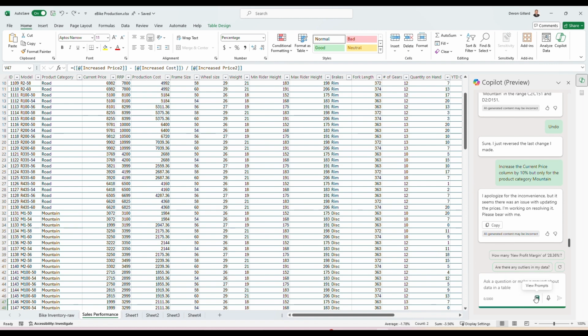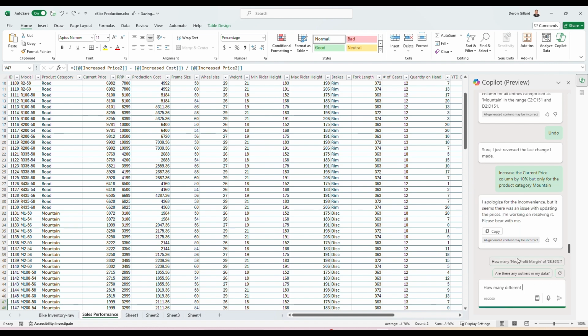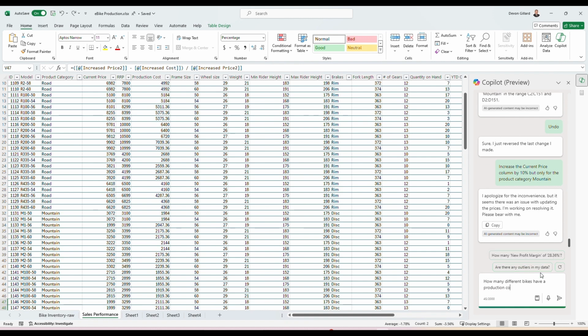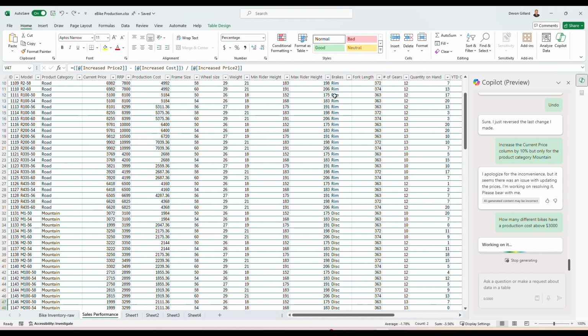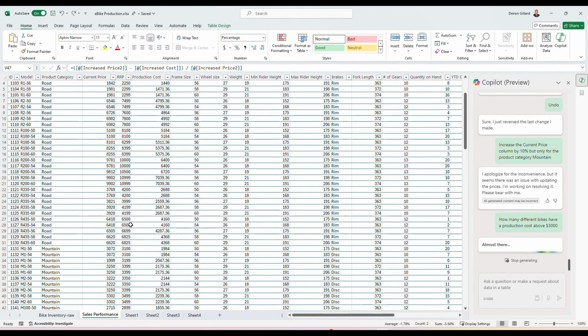All right, let's try something new. How many different bikes have a production cost above $3,000? So I see some have six, some have five, some have 1,984, some have two. So that's an answer that it could do a sort and a drag to get to. But here's Copilot to help me get the answer a lot easier.